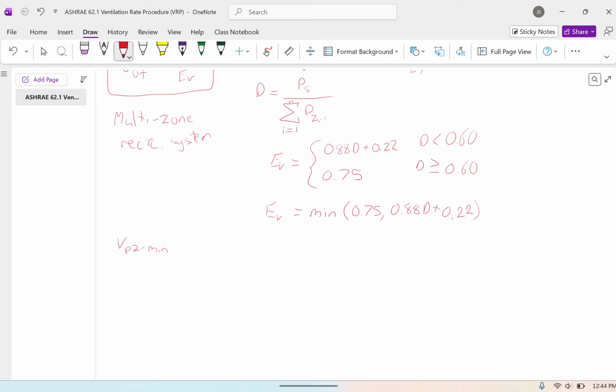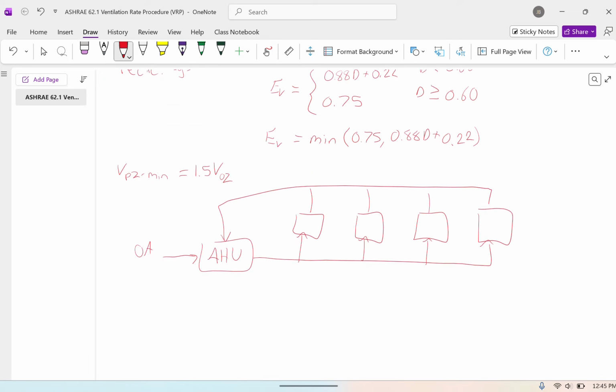Our zone outdoor airflow calculations in a multi-zone recirculating system require a minimum primary airflow, and that's to ensure that in cases where a zone might not have much need for conditioning, either heating or cooling, it still needs a certain amount of air from the air handling unit to make sure that it is getting the outdoor air that it needs to have. So luckily the equation for VPZ minimum is quite simple. It's just 1.5 times the VOZ value, and that is applied to every space within your system.